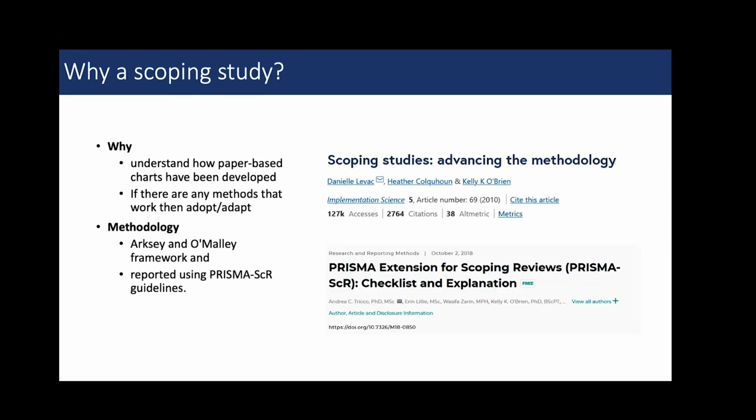So why did we choose to do a scoping review? Our aim was to understand how paper-based charts have been developed before. So this work was being done as part of a larger body of work where we were planning to develop a monitoring chart for use in the newborn wards. But before going ahead to just develop the chart in maybe a method that we thought was relevant, we figured maybe we should understand how other paper-based charts have been developed, and especially those that have been used in inpatient settings.